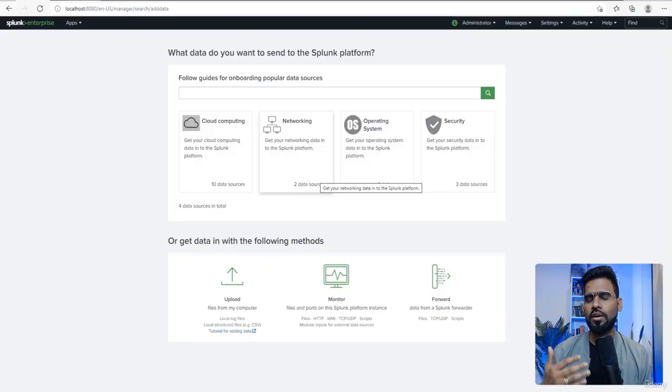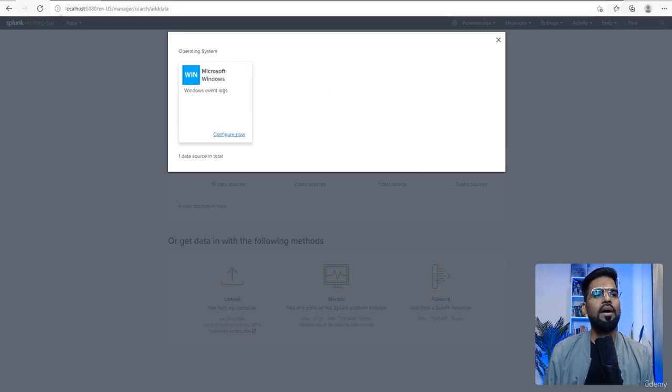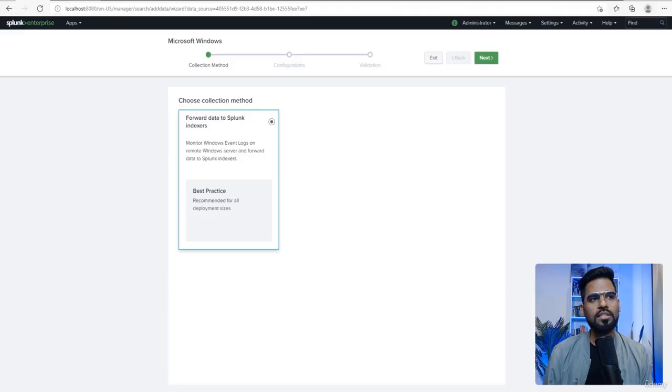It could be network devices, routers, switches, firewalls, your Windows server, Ubuntu server, or a desktop. Let's consider the operating system. I click on it, and I have one option available as part of the inbuilt ones. Once that is done, it asks you to choose the collection method. I go ahead and forward data to Splunk. That's the only best practice we have.